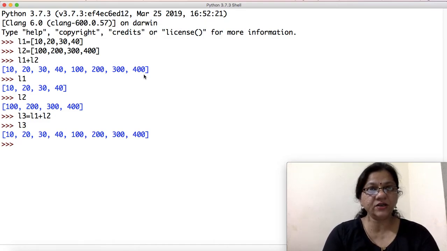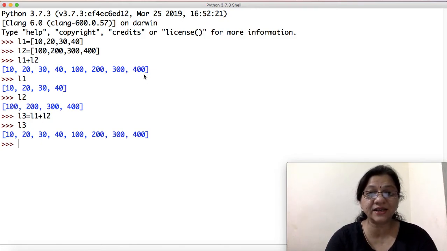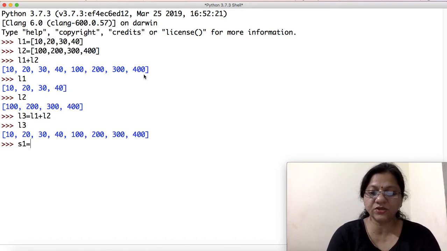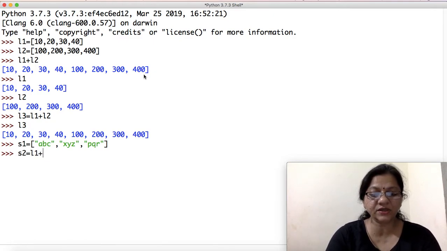Now when you are concatenating, you have added two different lists. It could be of any data type. As I said at the start of the session, the only criteria is that it has to be a list. Suppose I have some S1 which is holding a list like ABC, XYZ, PQR. Now I say S2 equals L1 plus S1.